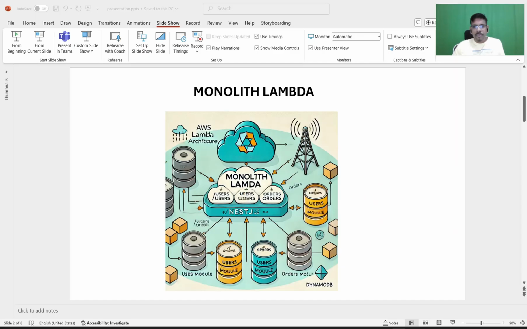And in today's video, we will see how to set up Monolith Lambda using NestJS and Serverless Framework. So let's get started. Before we dive into the hands-on exercise, let us check a few theory concepts.